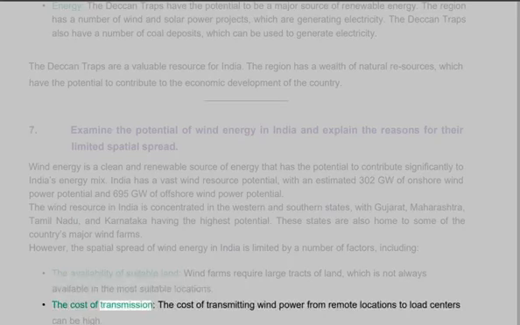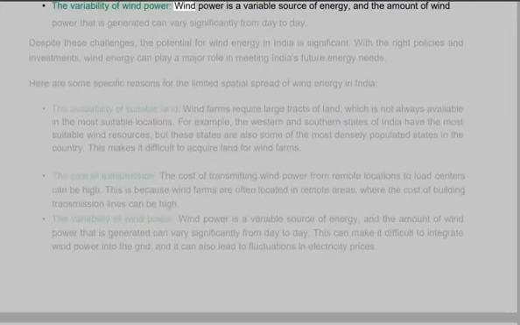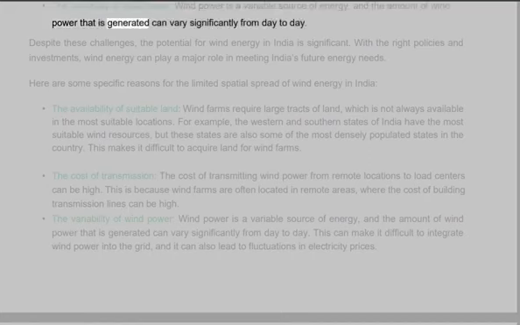The cost of transmission. The cost of transmitting wind power from remote locations to load centers can be high. The variability of wind power. Wind power is a variable source of energy, and the amount of wind power that is generated can vary significantly from day to day.